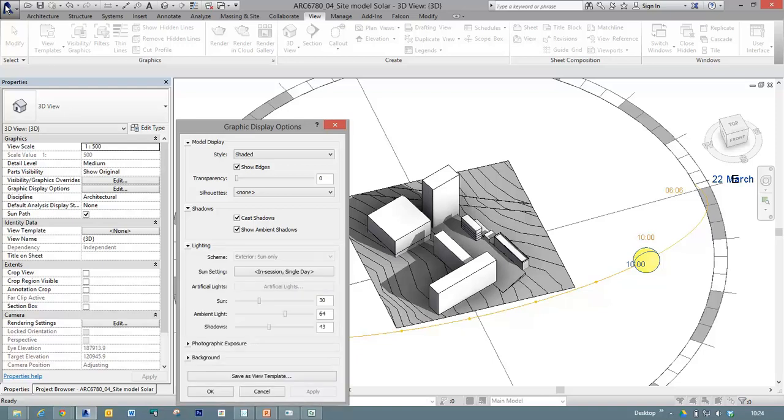Now the thing to bear in mind is, in this session, we're concerned with analysis. So I'm not really teaching you here how to produce rendered images. This is purely about analysing the sun. In a session in 2 weeks' time, we will look at rendering images, and then we'll come back into these settings.